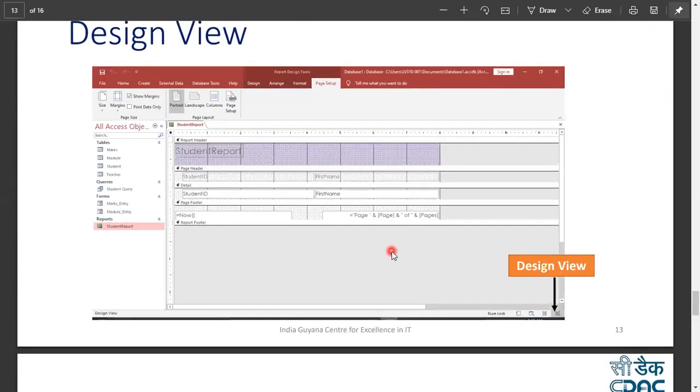Design view will help you to completely modify the way you want. You can change the header, you can change different buttons. You can add buttons. You can delete buttons. You can change the background. Whatever you want, you can do it in the design view. Or if you want to add more fields in this report, you can add more fields.